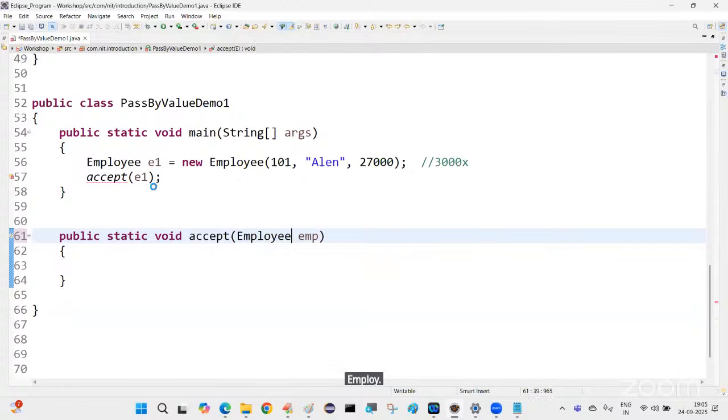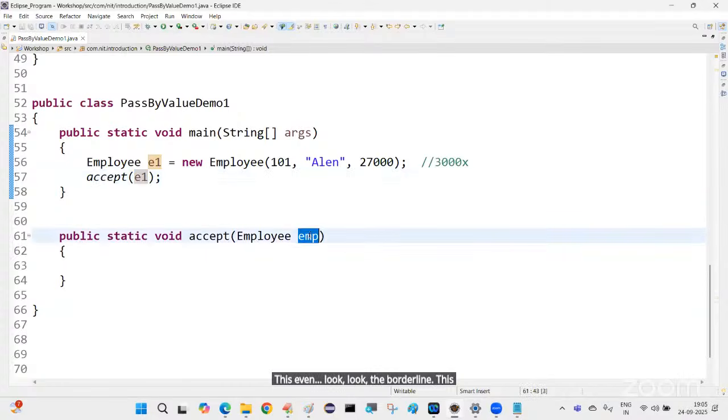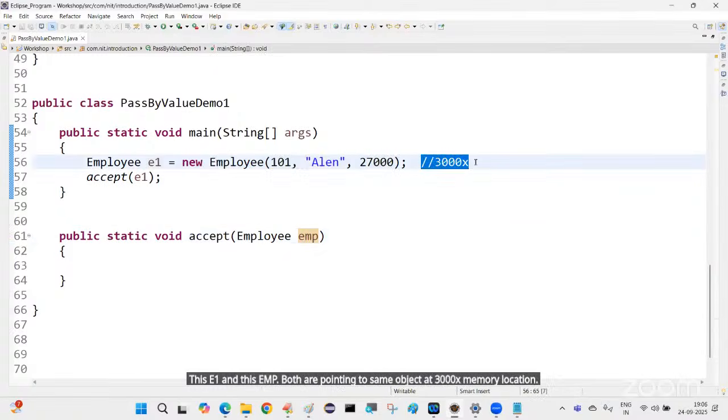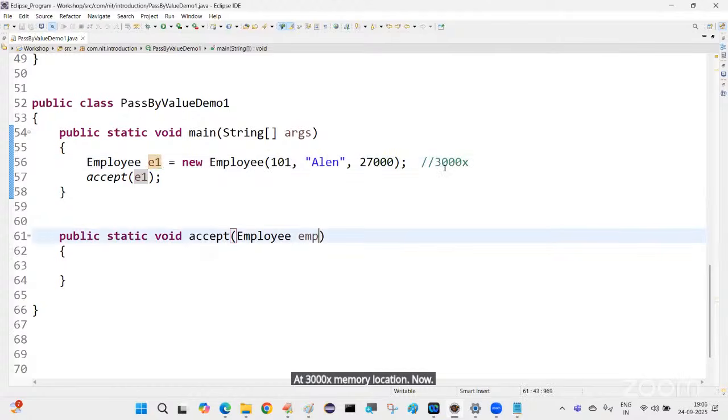Okay, so what is the meaning? Look, the golden line: this E1 and this EMP, both are pointing to the same object at the 3000x memory location. That is the golden line. You have created one object at 3000x memory location. Now E1 and EMP, both are pointing to the same object.